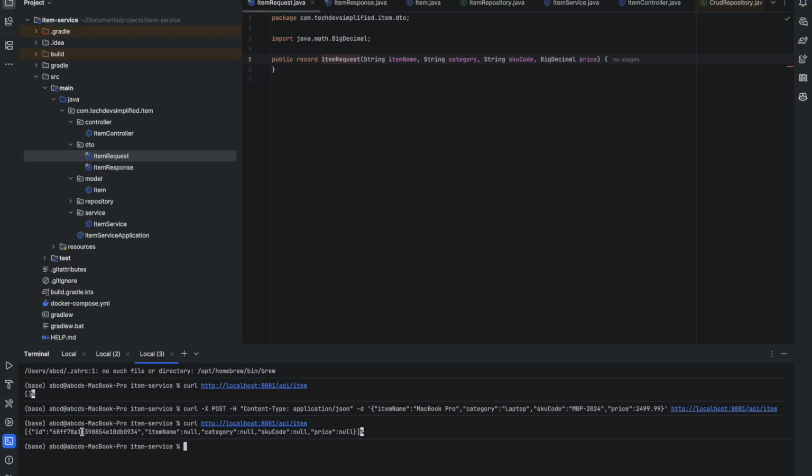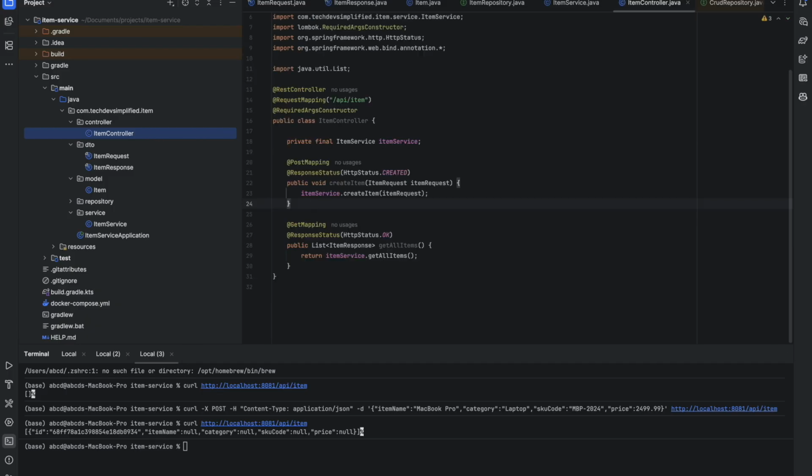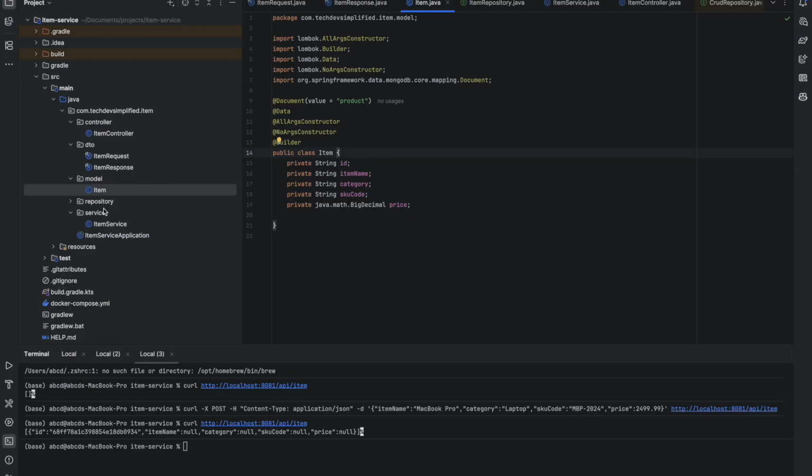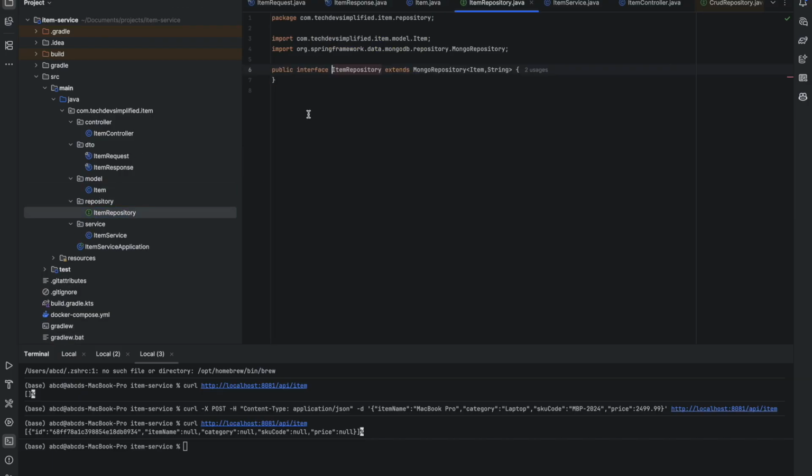Okay, so the get endpoint has returned an item, but the item name, category, SKU code, and price are all null, which basically means that there is some bug in the code because of which the request which we are sending is not propagating correctly. Even though the CRUD operation is working fine, the request item that is sent is being interpreted as null. Okay, let's try to check the controller layer. Okay, let's try to check the model. Looks fine. Repository layer also looks fine.